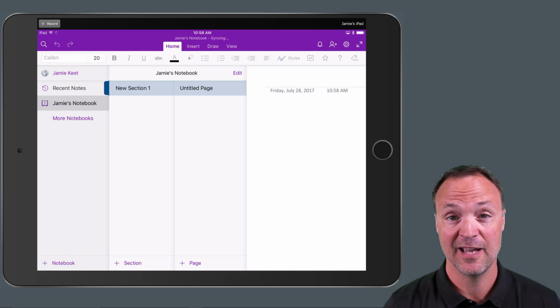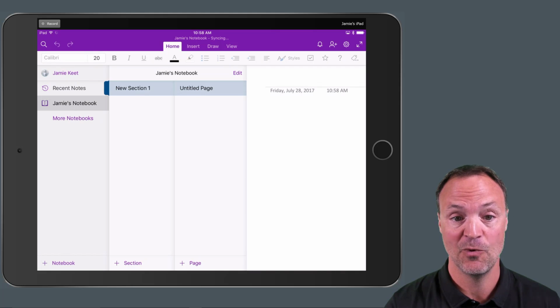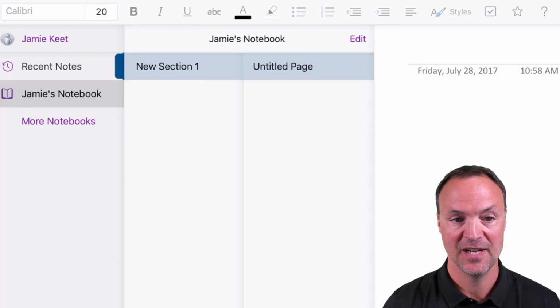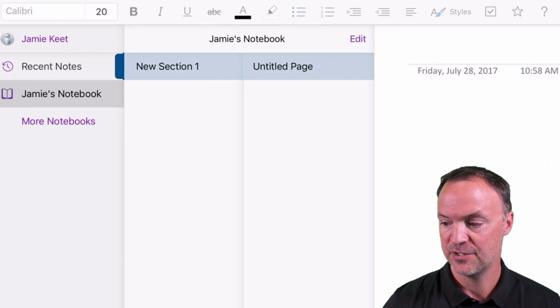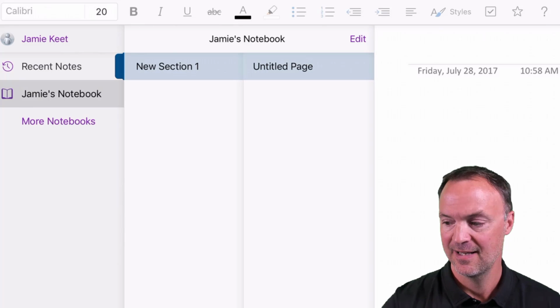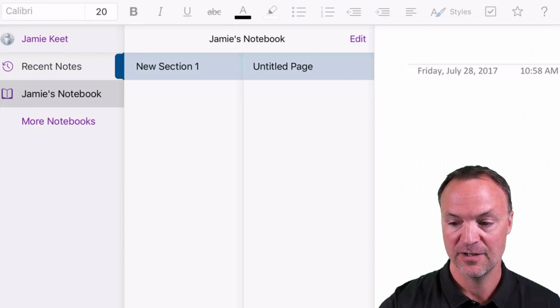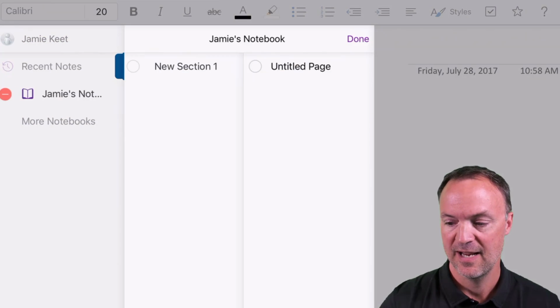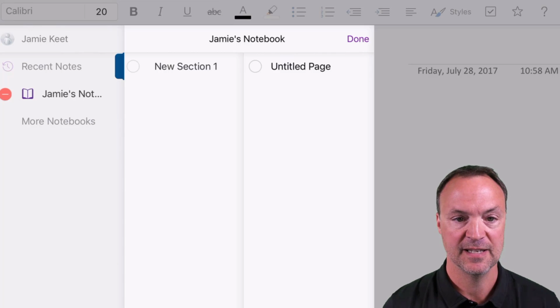As soon as I created that notebook, you can see I have section 1 and an untitled page. It just defaulted that in for me. You can change any of these very easily. So beside Jamie's notebook, can you see where it says edit? The other thing I can do is just hold my finger on top of it. I'm using the iPad Pro, and if I hold my finger right on top, or hit edit, you can see I have a few different things that come up.